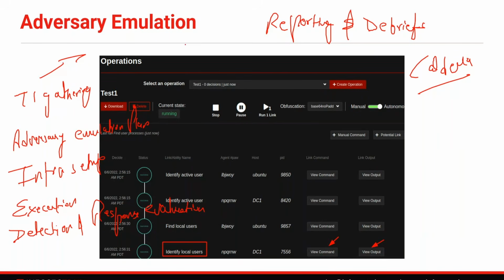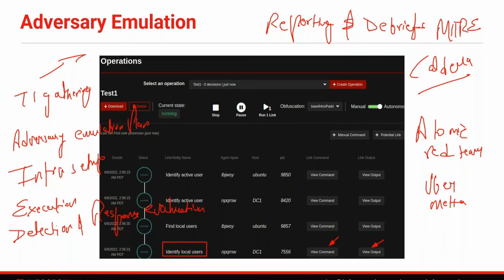So the tool that you are seeing is called MITRE Caldera. Apart from that, there are other tools also which are used. From Atomic, there is Atomic Red Team. There is Uber Meta. So these are the tools that are used. That is your adversary emulation. So these were some bits and bumps of the red team.